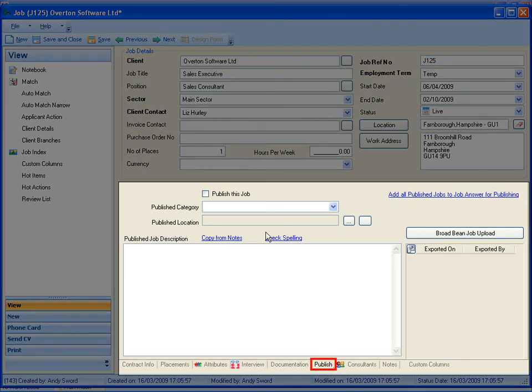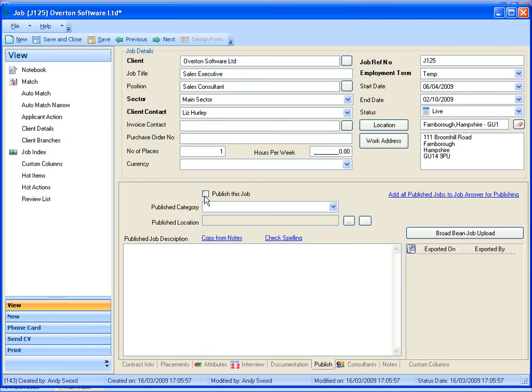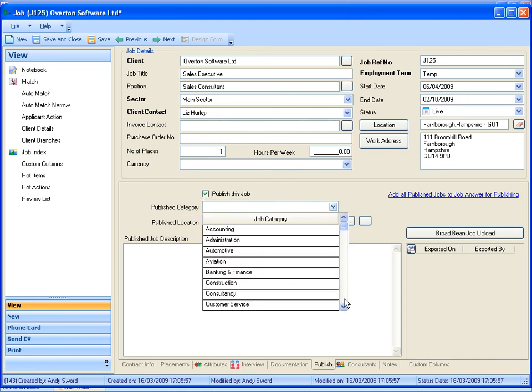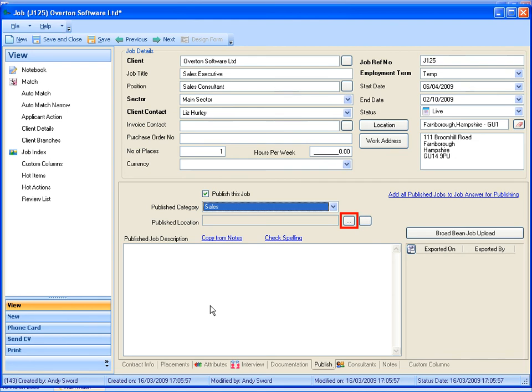The Publish tab is used to export jobs, for example to your website or Broadbean. Tick Publish this job to indicate the job's to be published. Depending on your settings, you can add a published category. We'll add Sales. And you can also specify a location.